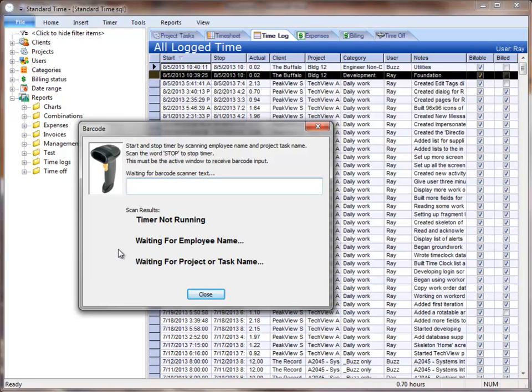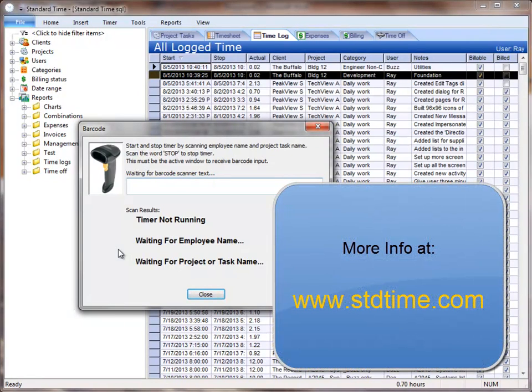Another thing you can do is scan another task. If you're on a task currently and you want to switch to a new task, you can simply scan that and be done with it. So those are just some of the things you can do with the scanner. Check our website for more details and more things that you are able to scan with the barcode scanner interface.